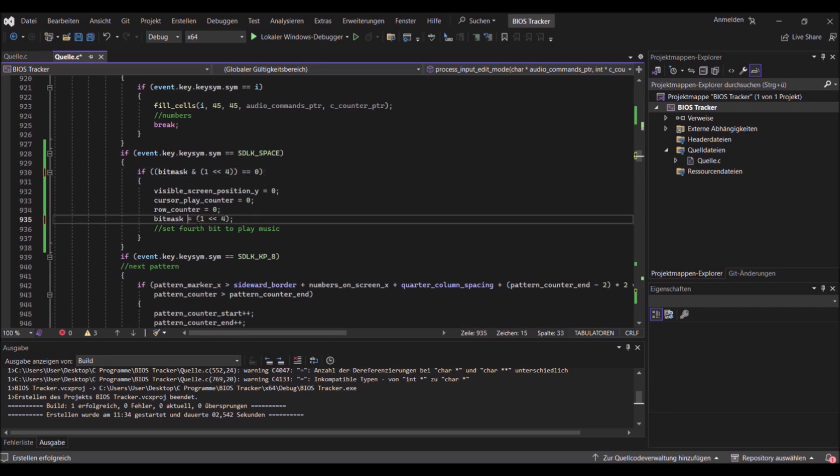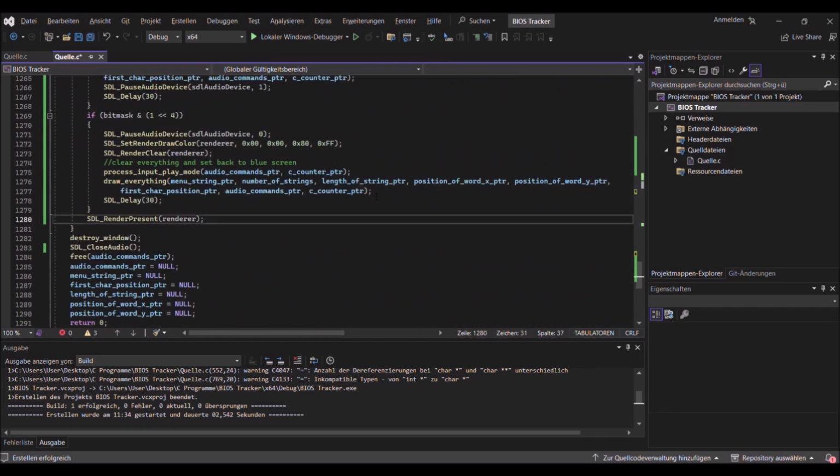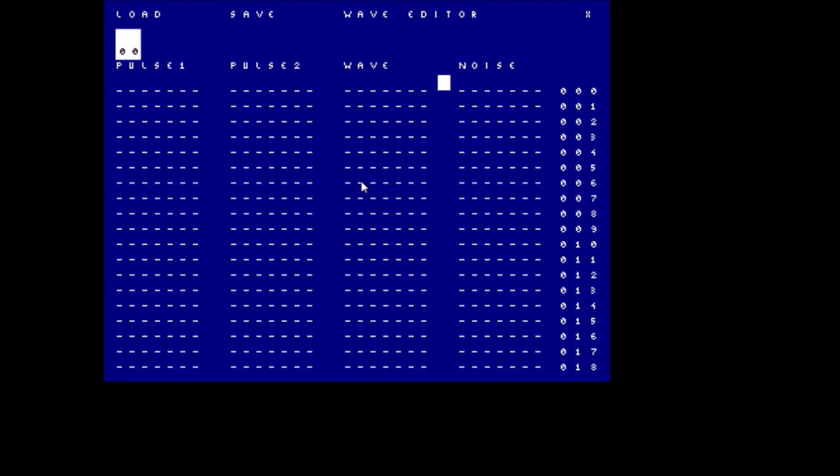For testing purposes, I remove the draw everything function in the play mode to show you that the space key actually works. If you press play, we should see nothing but a blue screen.